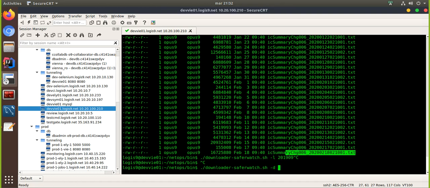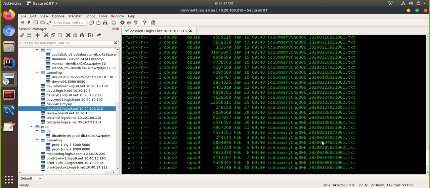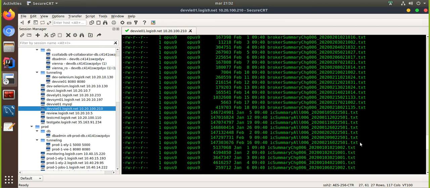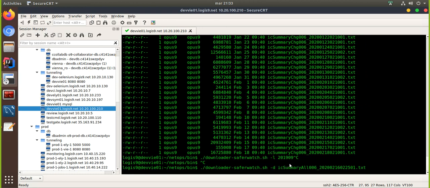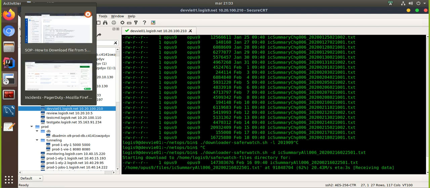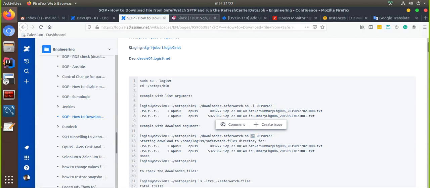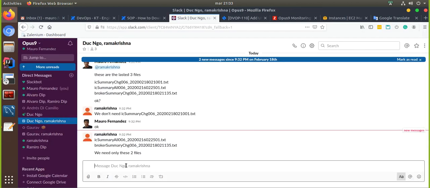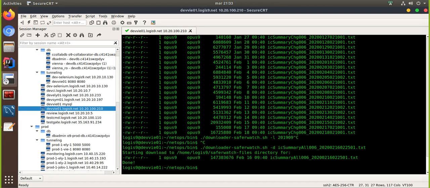No, what was that? No, the all. This one, copy paste, run. Right now it's downloading the file. It will download the file. And the other one, let me see what Rama said we need. Okay, and the other one is the broker summary. Let's run the command again with the broker summary.